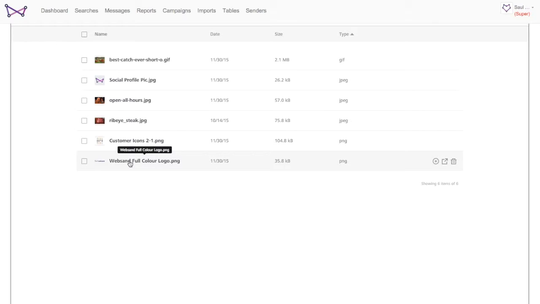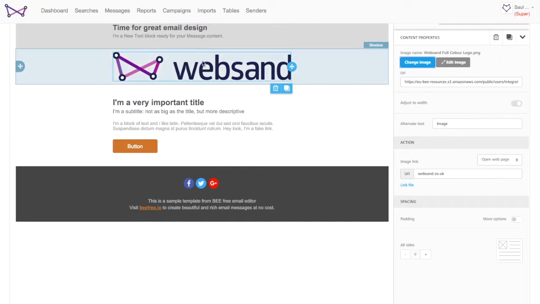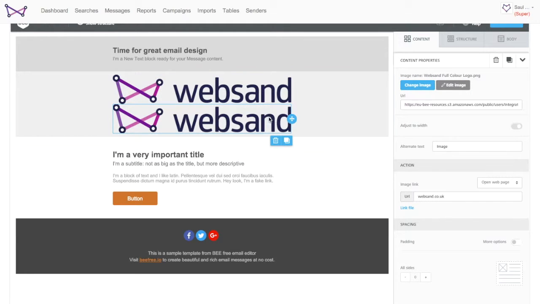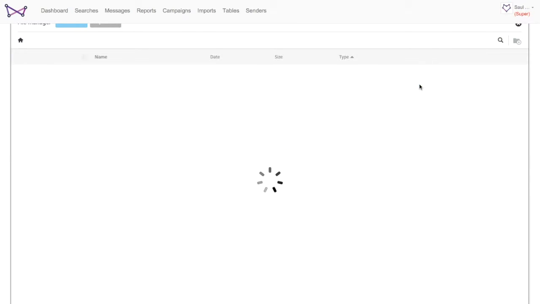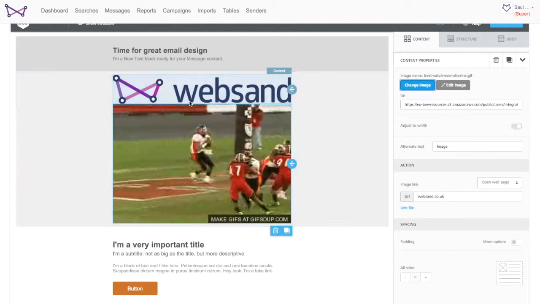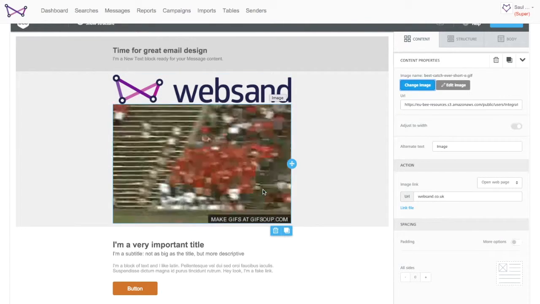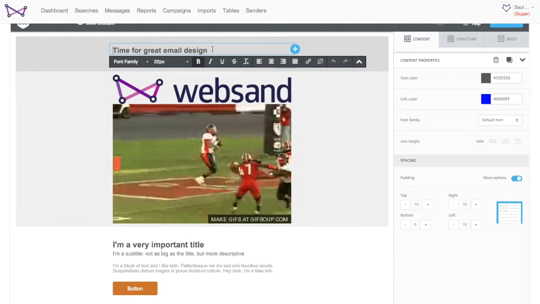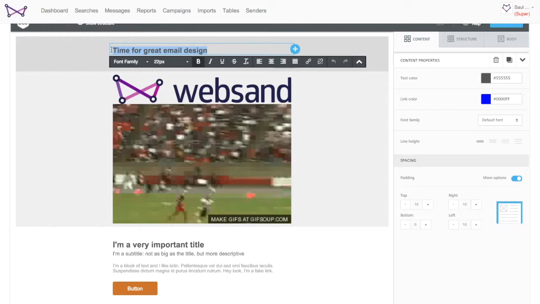So this is our image library here. So what should we do? Let's click on the Websand logo, pop that in there, and we can duplicate that, and let's change that to a GIF. Add a bit of movement to this email, and then we can start editing the content.